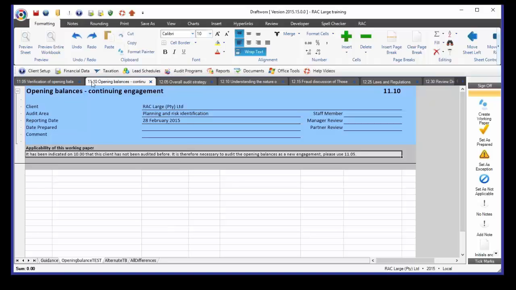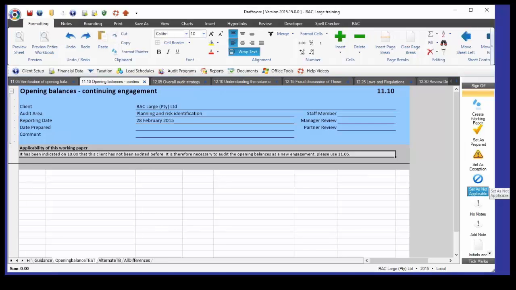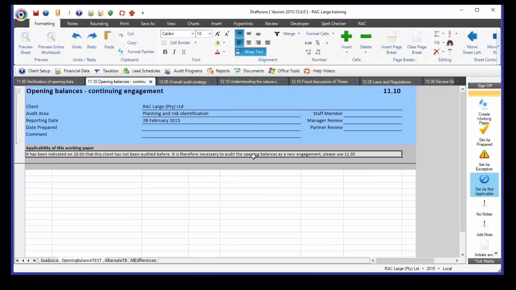For a new engagement, when I open 11.10, all I do is I say set as not applicable, and then I go and I complete 11.05 rather than 11.10. The workings are exactly the same in the two.